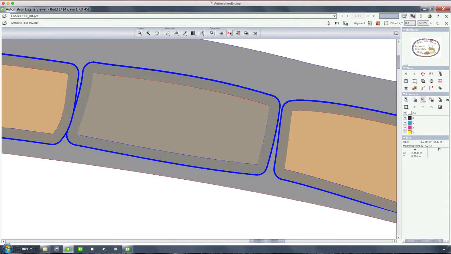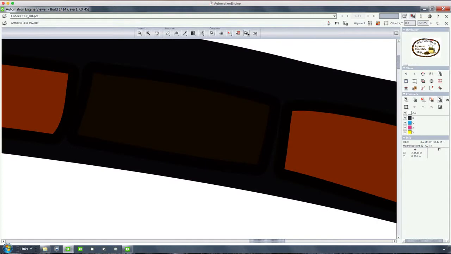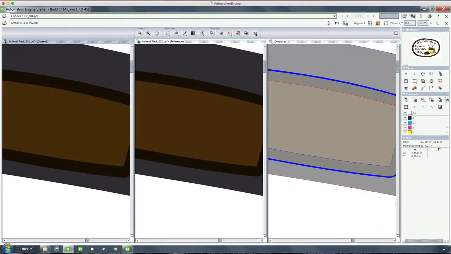So there you have it. Very easy to implement trapping and many other features here to create complete automated workflows for your label shop, truly increasing productivity and throughput right here using Automation Engine.